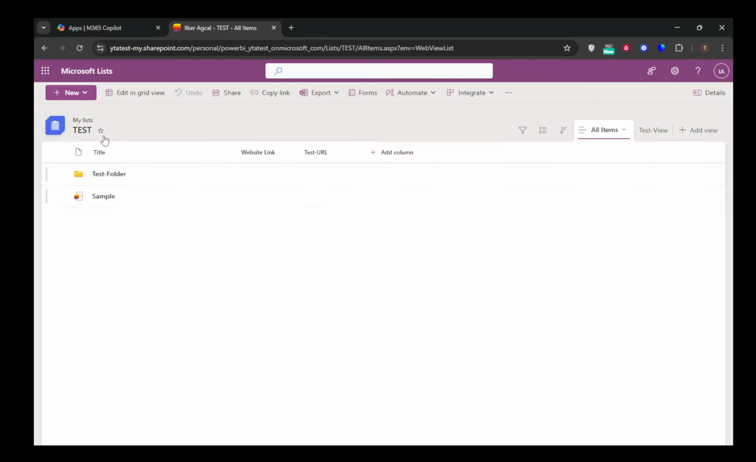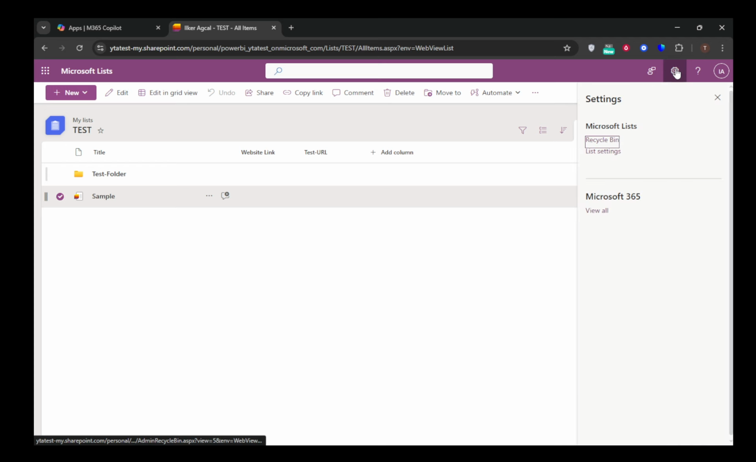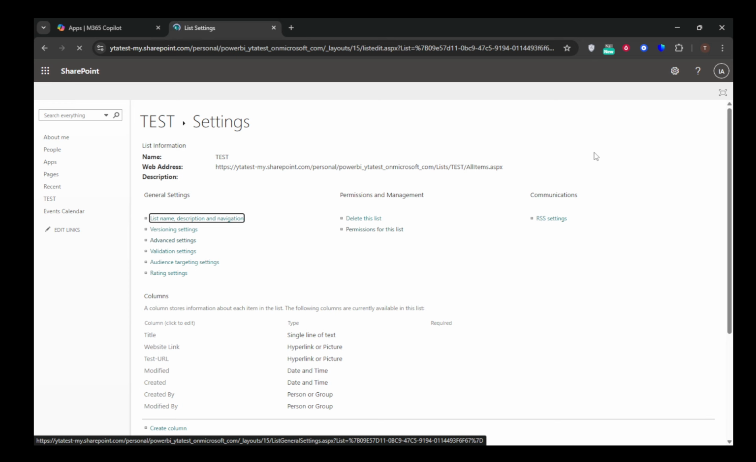Now, after navigating to the relevant list, it's time to access the settings. Look for the Settings gear icon. It'll be located at the top right corner of your page. Click on the gear, and from the drop-down menu that appears, choose List Settings. This step takes you directly to the page where you can manage and configure various aspects of your list.